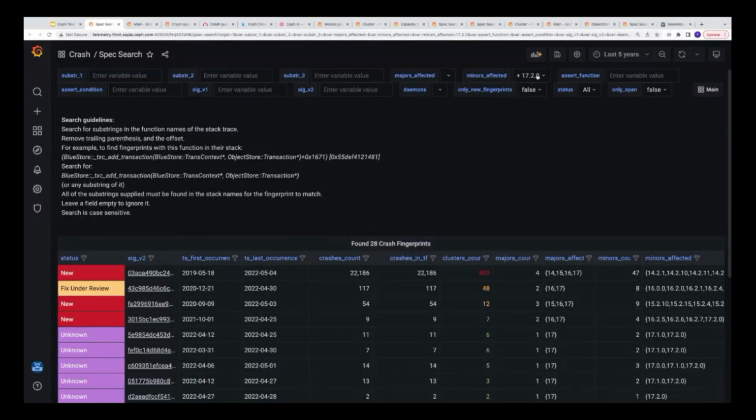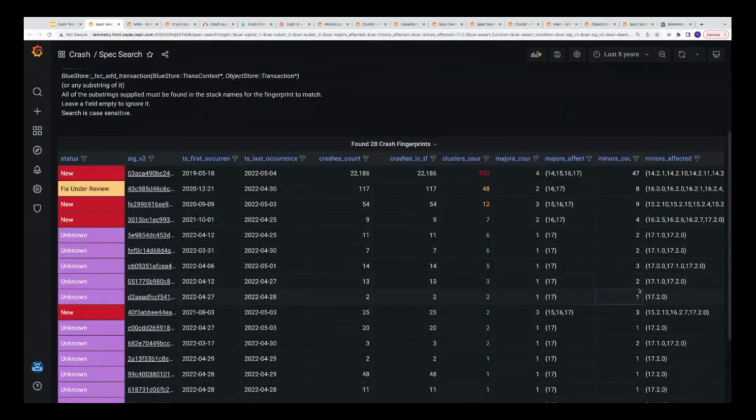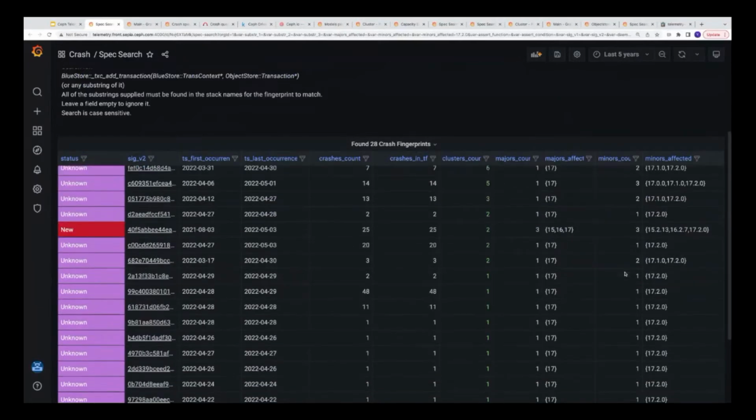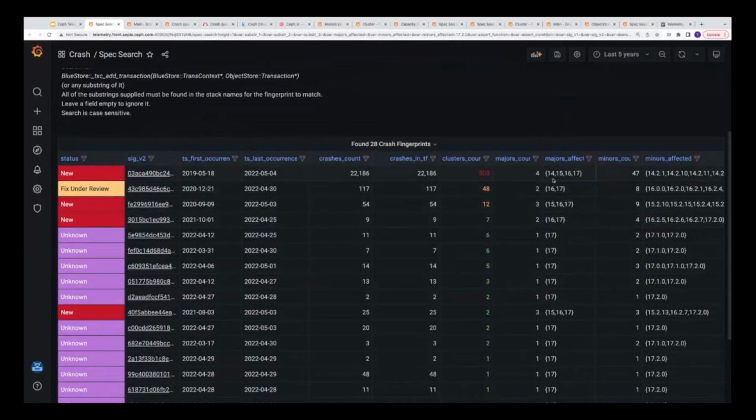But here you can see that the time frame is, we took a very big window here, which is of course too big. But then we chose here in the minor versions just 17.20, which was released a couple of weeks ago. And here we can take a look. There are currently 28 crash signatures reported so far. And we can see that some of them happened in other versions as well, not necessarily Quincy.